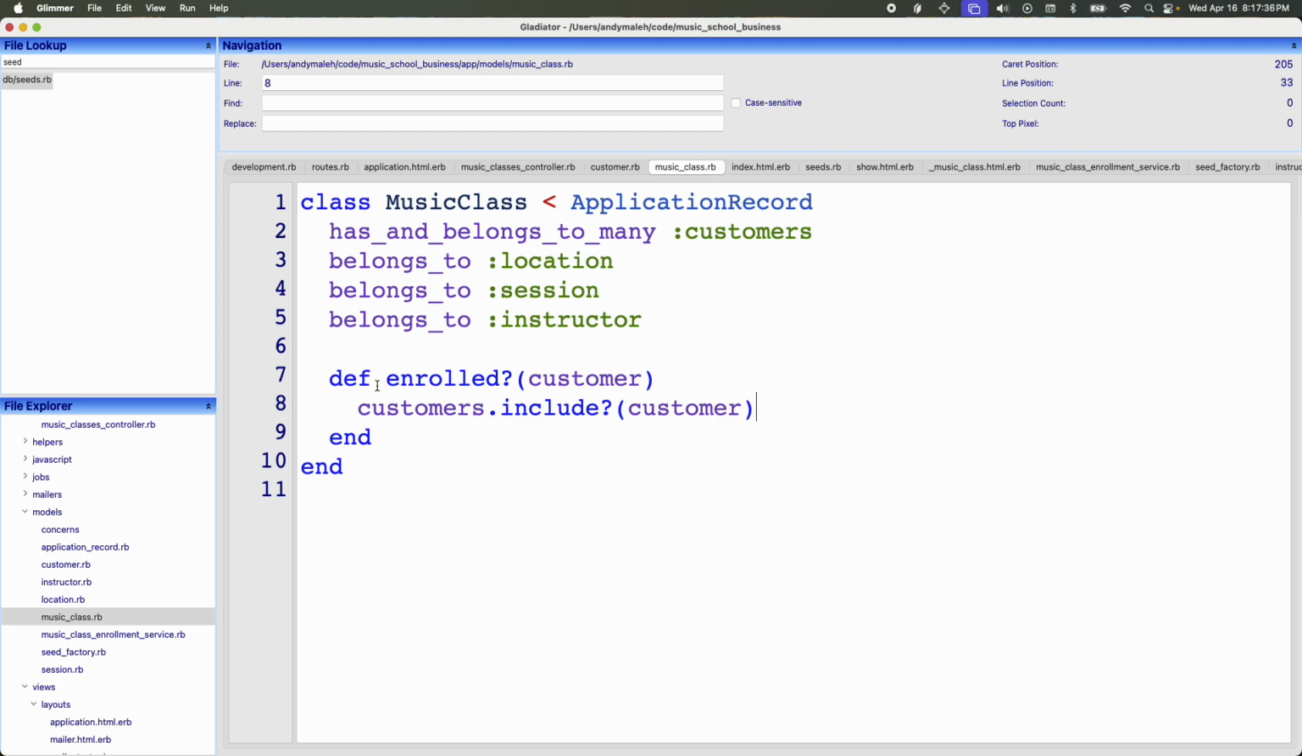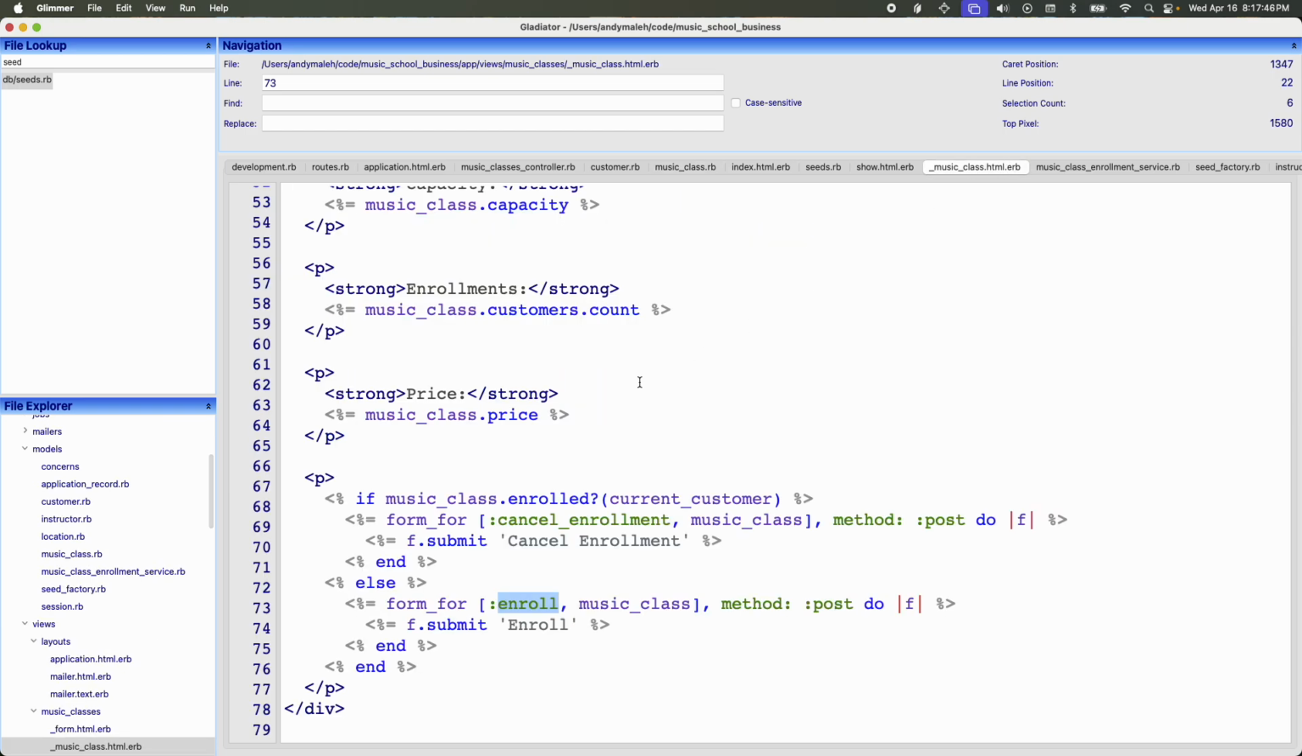And then there is some business logic here. It's just checking if a customer is enrolled. So this is one way of adding business logic here. And then I actually use this business logic here in the view, and I check if the music class is enrolled for that current customer. If it is, then I show a different form. I show the cancel form. If it's not, then I show the enroll form. So anyways, nothing very special. It's a very small example, but it covers almost everything that I talked about.